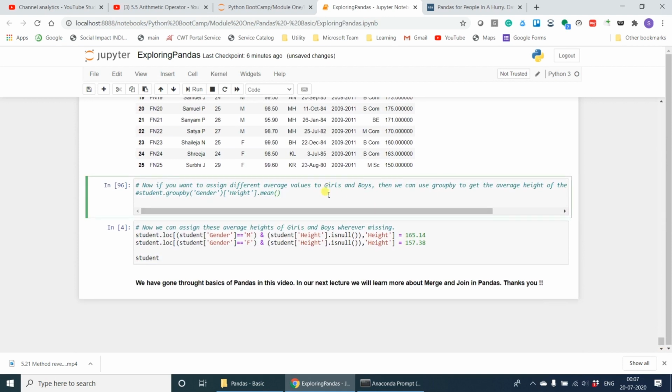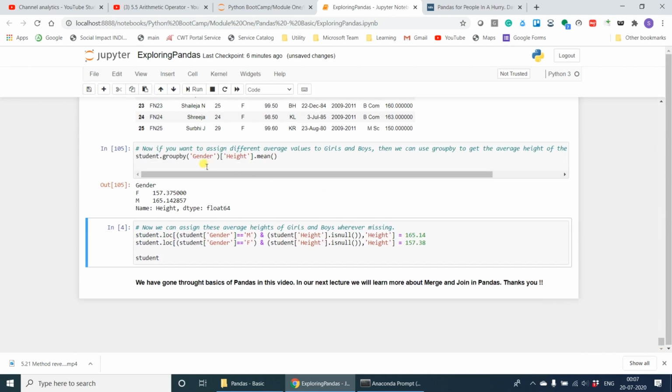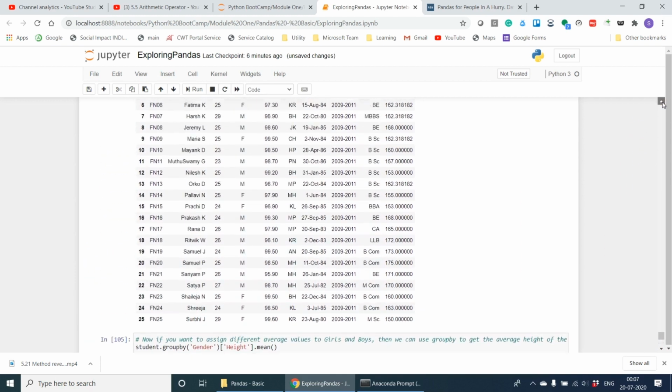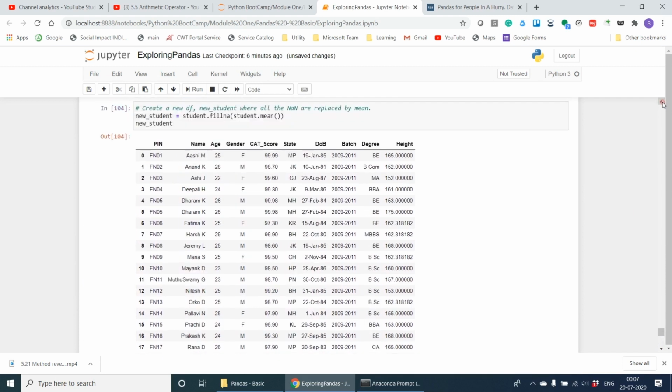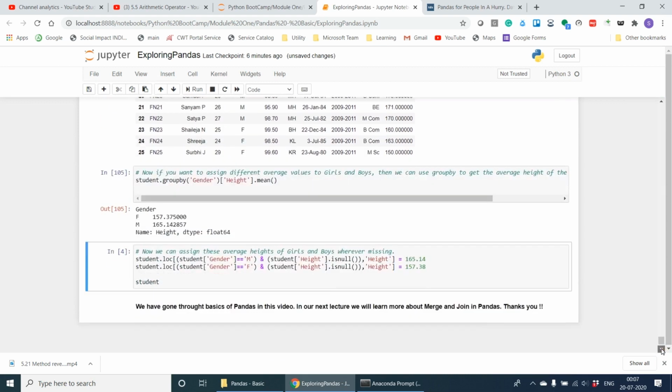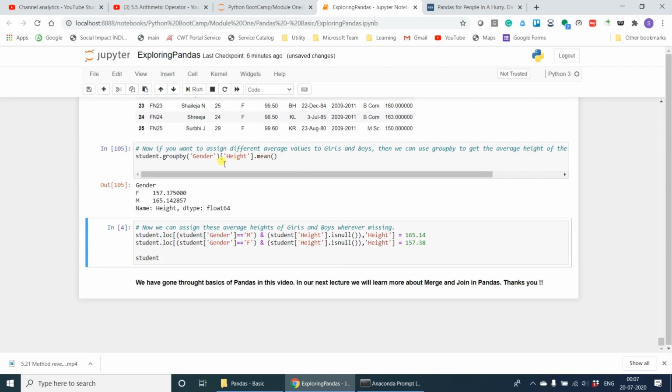Here we are just calculating the values. So right now what we did, we assigned a common value. We just took the average of height and assigned it to the missing values. Now, suppose you want to make it a little better. We want to assign it based on the gender. So first we will take the mean height of each gender. Say for female it is 157 and male it is 165.